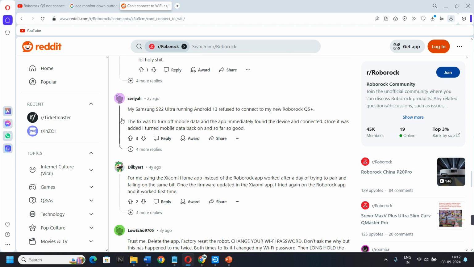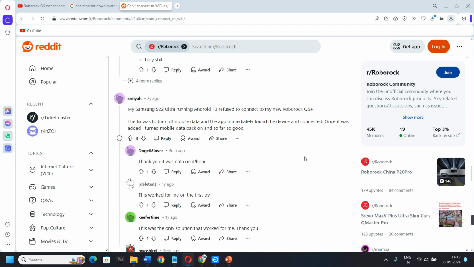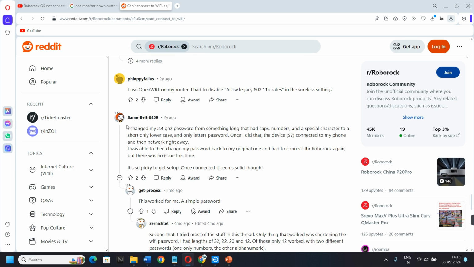"My Samsung S22 Ultra running Android 13 refused to connect to my new Roborock Q5 Plus. The fix was to turn off mobile data and the app immediately found the device and connected. Once it was added, I turned mobile data back on and so far so good." This is another solution. Now let's look at another solution.